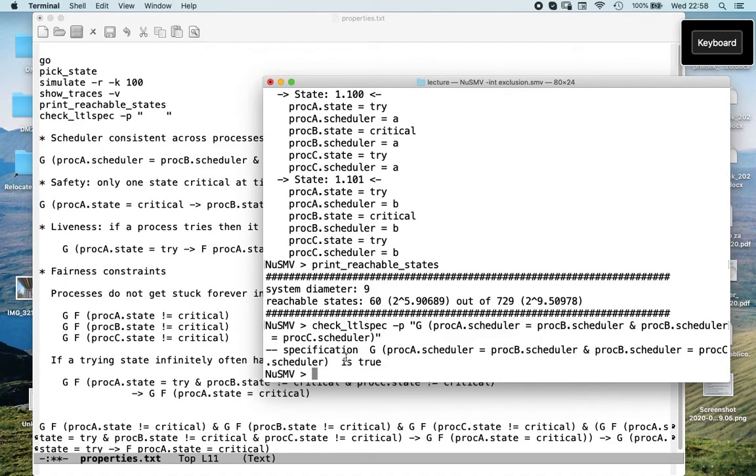So let's check something we're really interested in computationally. We want to check the important safety property that only one state is critical at a time. So this is the whole point of mutual exclusion. We want to check that mutual exclusion is really true.